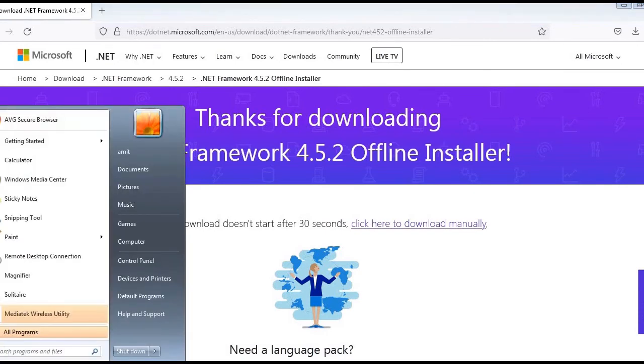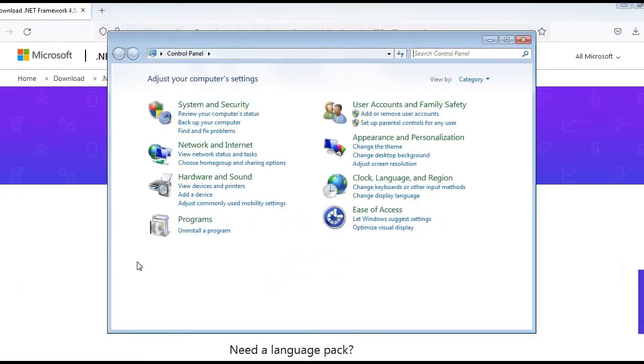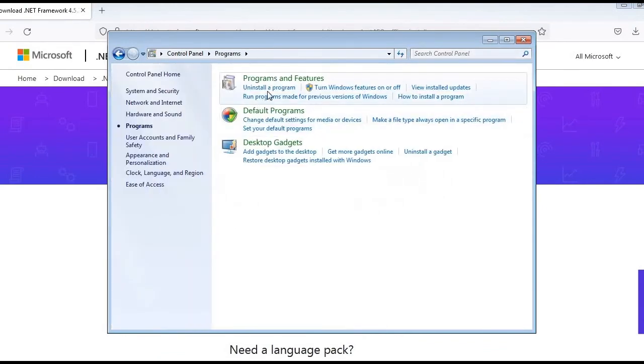After installing, you can check it in your programs. You will definitely get .NET Framework.